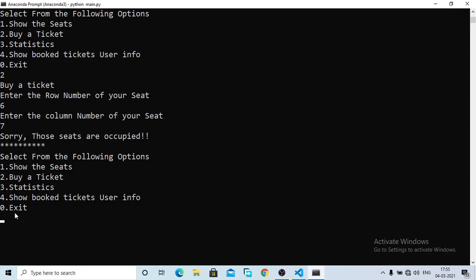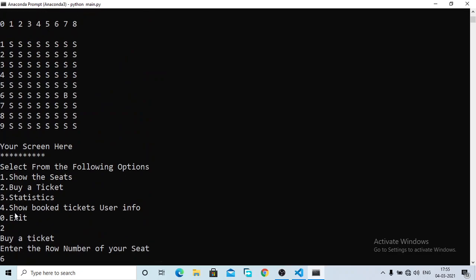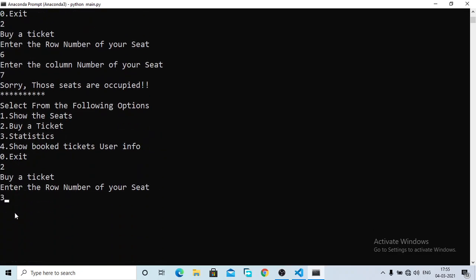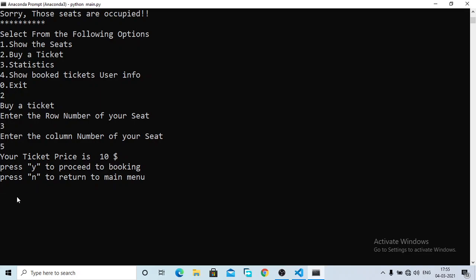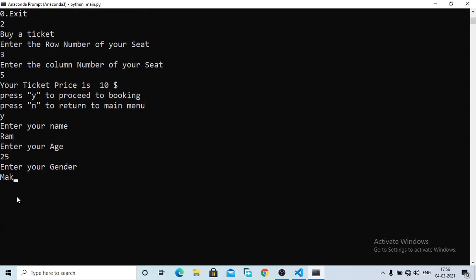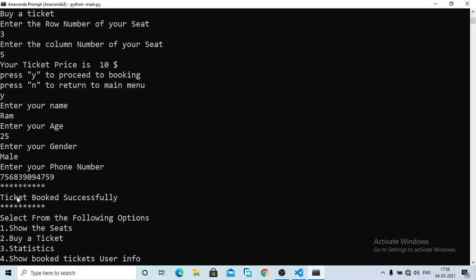Let me buy another seat, probably one which costs $10. Let's say row number is 3 and column number is 5. Here the ticket price is $10. Yes, and I want to proceed. Let's say he's a friend of mine. His name is Ram. He's an imaginary friend of mine, and he's male. And here some phone number. His ticket is booked successfully too.